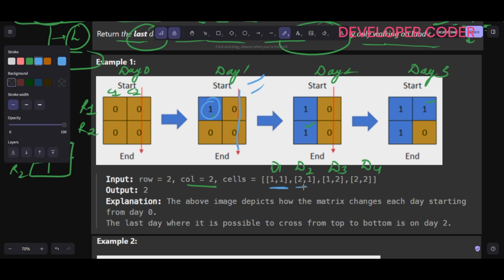On day 2, 2 1, so this cell I filled with water, right? Again I see in the top row there is one cell which is 0. That's because land is there, right? So I can start from the top row and I can reach the bottom row, right, without any issues. So the answer is possible on day 2.